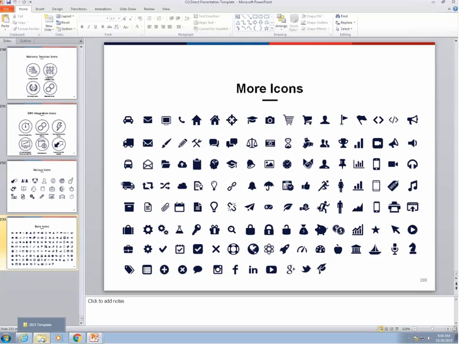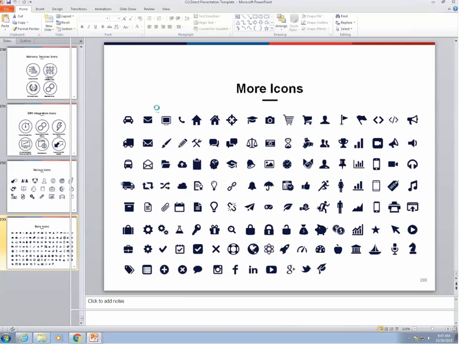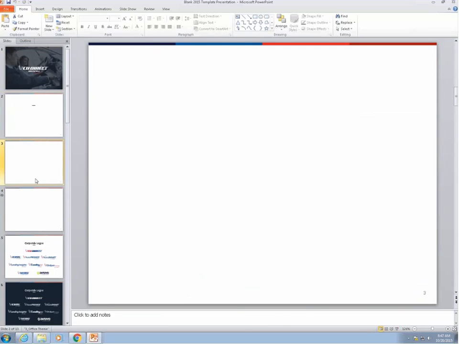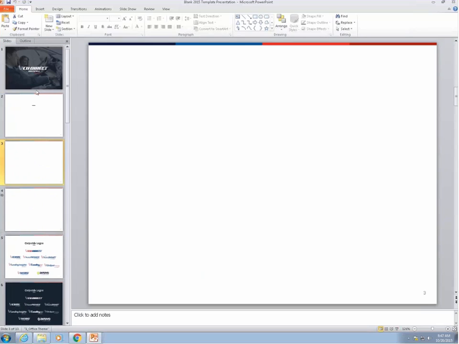Okay, so let's go back. We'll open up this blank 2015 template presentation. So as you see here, we just have some blank slides for you to use so that you can just make your own slides and start your own presentation fresh. Again, make sure you save your own copy to your desktop before you edit anything.